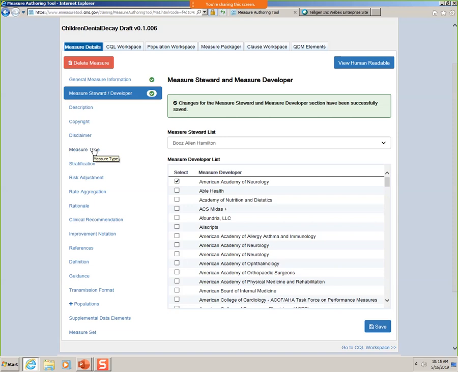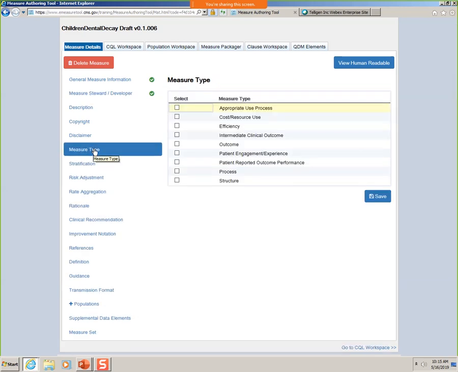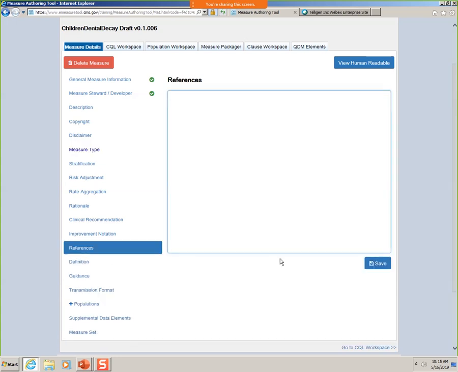The next screen that is not just a text area is the measure type. Again, you can have more than one measure type, so we've given you the table with the checkboxes where you can select one or more. The next screen is the references screen. The references screen looks like a simple text editor screen. So you just have your text area and your save button.